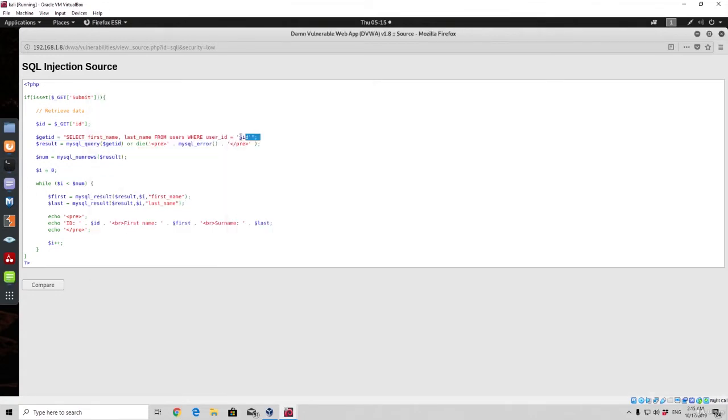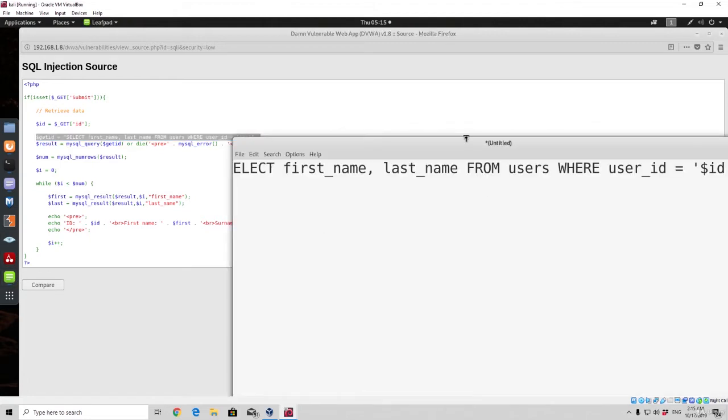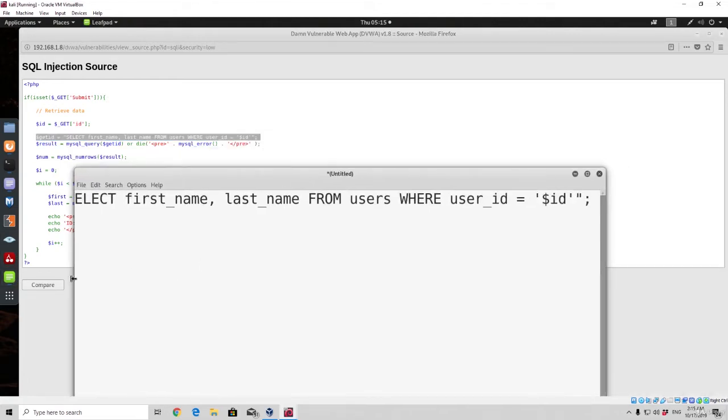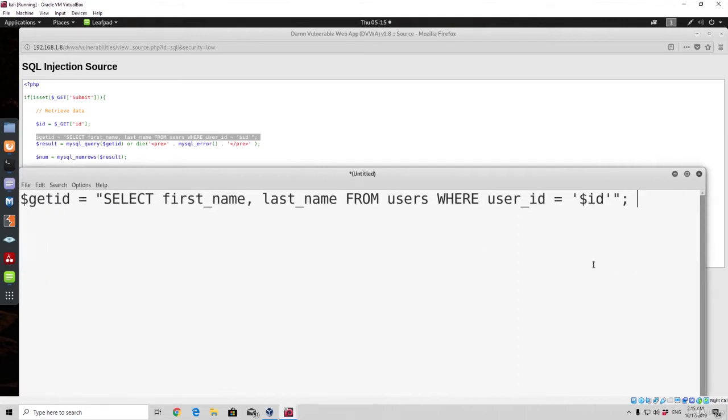So what we're going to do, we're going to copy just this actual line, as we don't really need the other ones, and we are going to copy it right here. Okay, so let's analyze what is happening right here. So we have the getID variable that equals the actual SQL query that is then going to get searched for in the actual database.